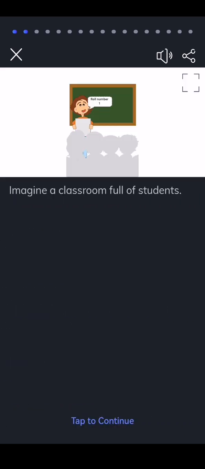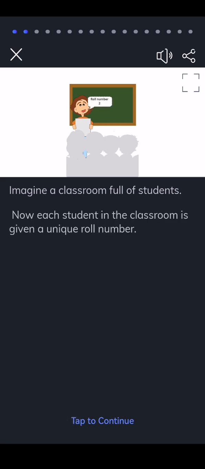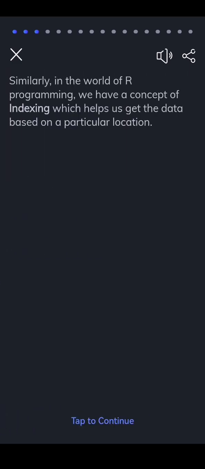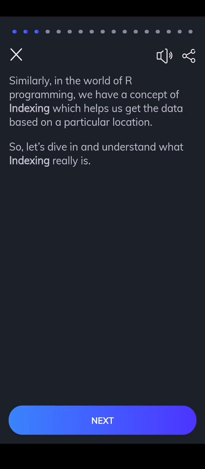Imagine a classroom full of students. Now each student in the classroom is given a unique roll number. Whenever the teacher wants to know which student bunked her class, she searches for the roll number of the student and gets the name. Similarly, in the world of R programming, we have a concept of indexing which helps us get the data based on a particular location. So, let's dive in and understand what indexing really is.